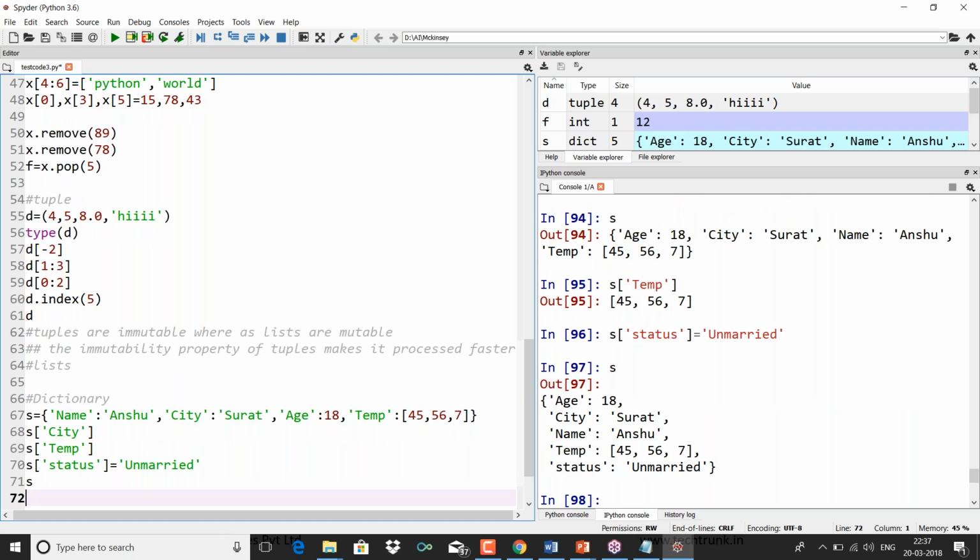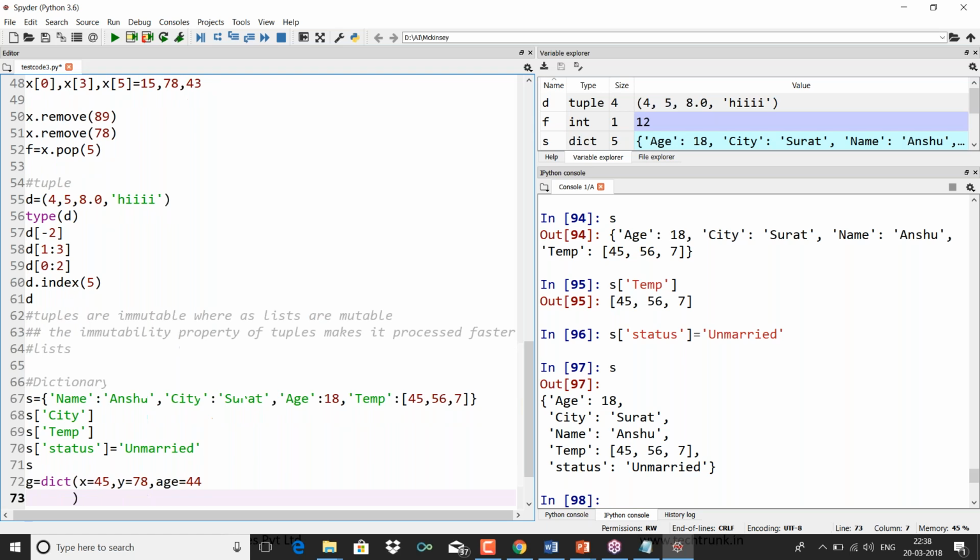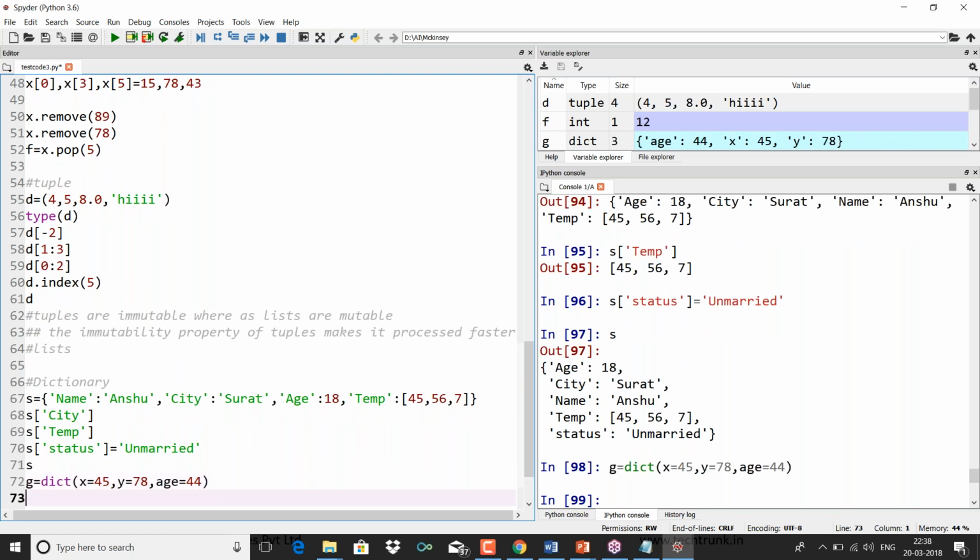You can also define a dictionary in this way. Let's say I define a dictionary as g equals dict, and I can define it in this manner. Let's say x equals 45, y equals 78, age equals 44, like that. So I can define it that way. Now if I look at g, it's a dictionary.